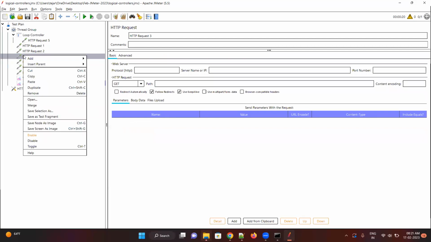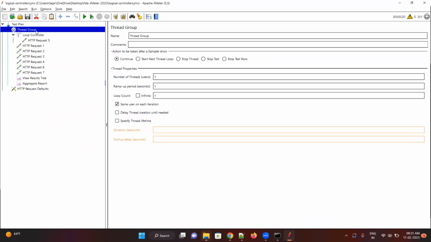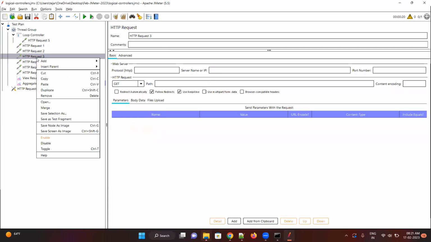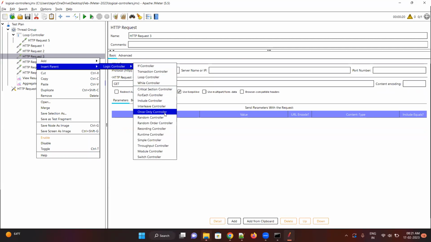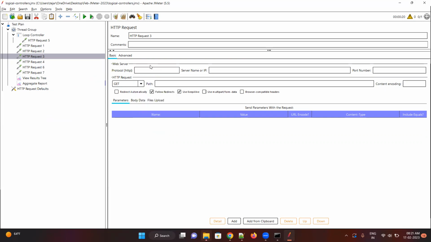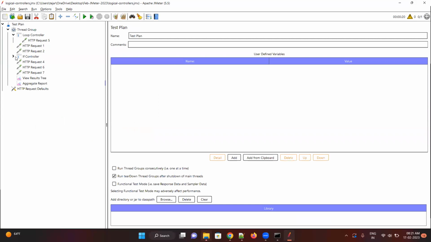Actually, we should be getting insert parent here. Okay, got it now. I was looking for this. Earlier I added a loop controller, dragged it, and dragged a request to it. But instead of that, if I want to add a controller to 3, I can go here and use insert parent. Instead of a loop controller, you can add any controller. Let's say add if controller. See, now it is directly added to the request. You don't have to drag and drop.